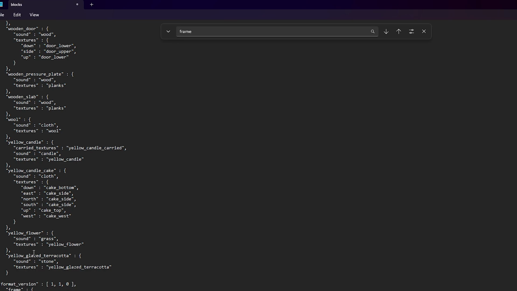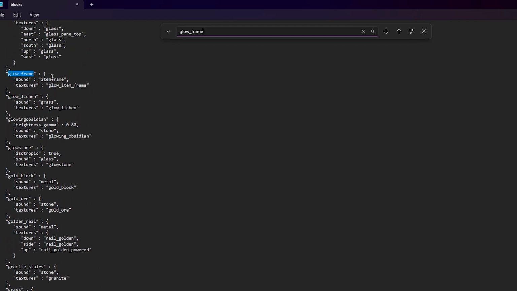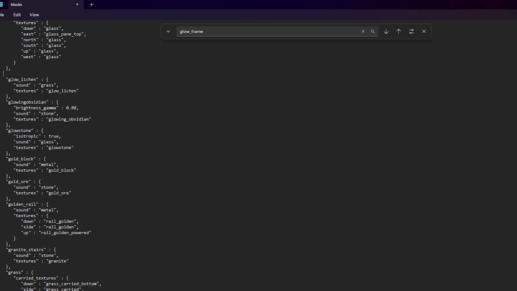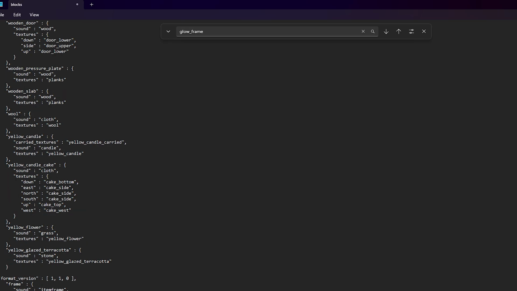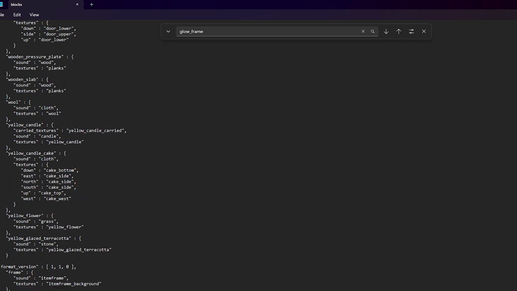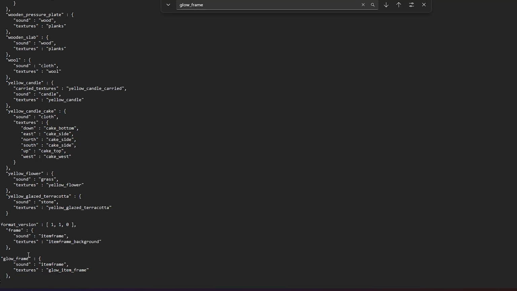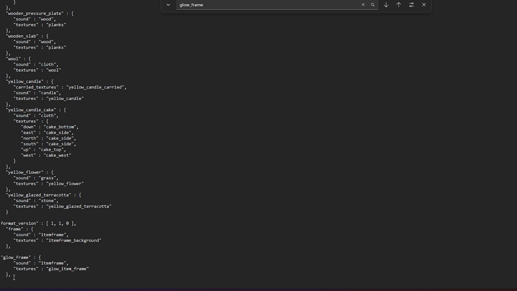And now we need to find the glow item frame. So let's just simply search up glow underscore frame like so, and that should allow us to find the glow item frame right there. Let's just cut that with control X, and we're going to paste it at the bottom after this one. So after that comma there, we're going to paste it. Let's add another space there just to make it look a little more neat. And we're going to get rid of this final comma here because we don't want it to continue.